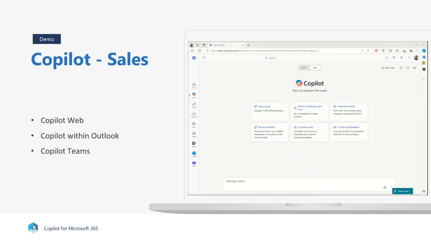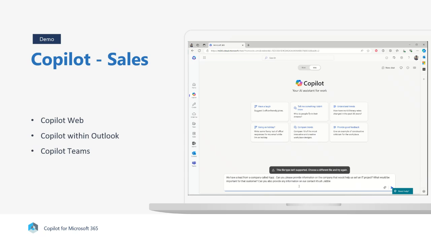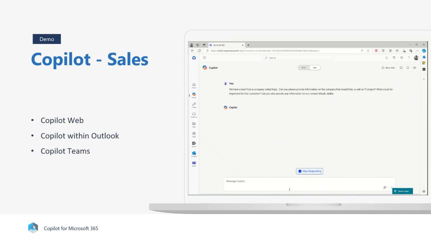Now, before we go back to the customer, we can actually use things like Copilot for Web to try and leverage a better insight into maybe producing a sale. So based on the information that came through on the email, we can ask Copilot how we could basically provide information on a company that would help us sell an IT project. So what would be important to the customer? Can you also provide information on the contact? So we can paste that into Copilot for Web.